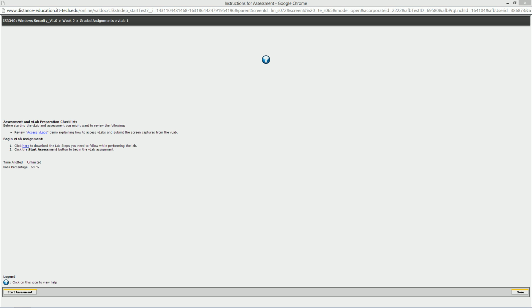Week 2, VLab 1. If you're following along in your lab book, that's going to be Lab 3, Configuring BitLocker and Windows Encryption. I'm already on the VLab 1 page, so here are the instructions. Go through them, make sure you understand kind of what you're going to be doing for this lab. When you're ready to start, go ahead and click Start Assessment.